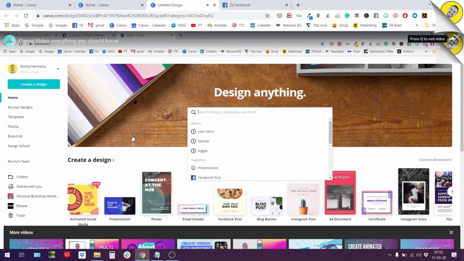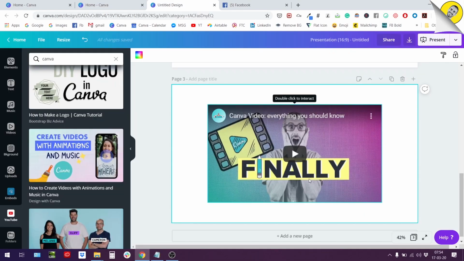So that's what I wanted to show you in this video, three different ways to embed and to use video in your Canva designs. I hope this was useful.